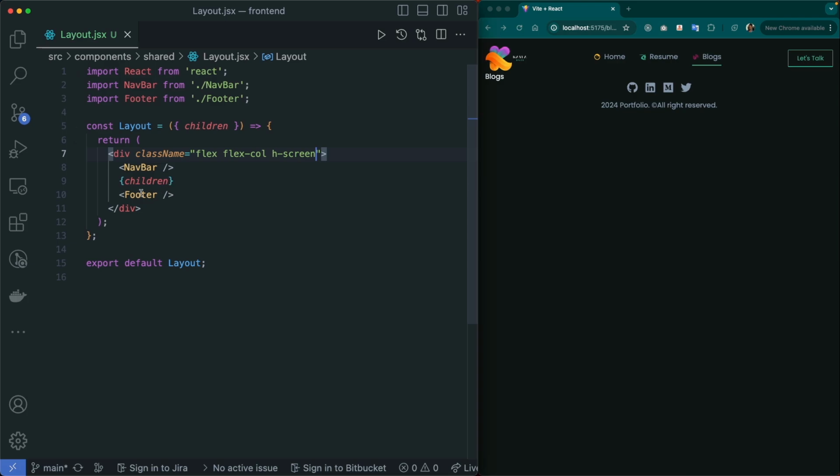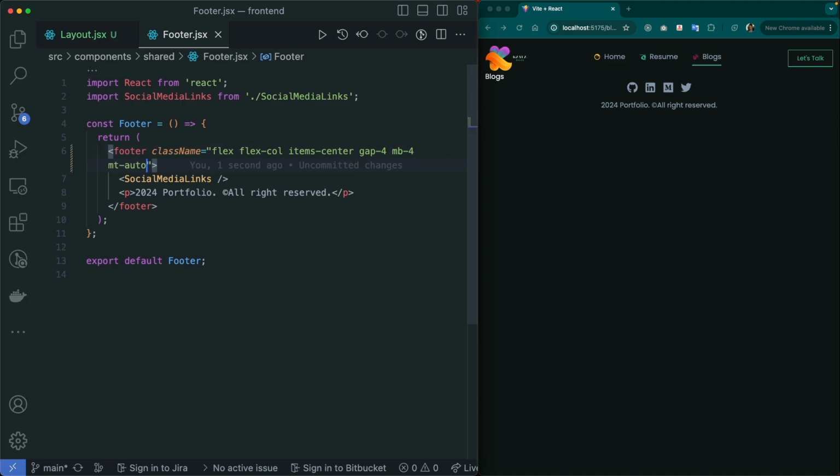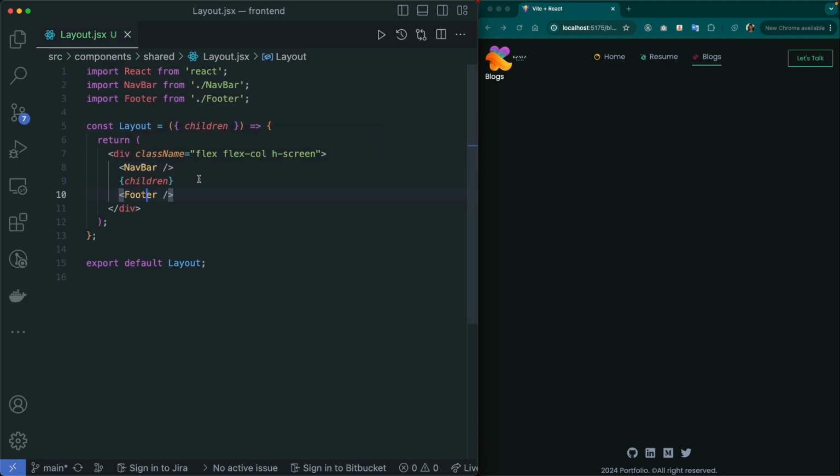The next thing we would have to do is to go into our footer because you always want the footer to be at the bottom. And in order to achieve that, we will have to add a margin top of auto. When we save that, we can see the footer has now moved to the bottom. So now we will come back to our layout and continue with the implementation.